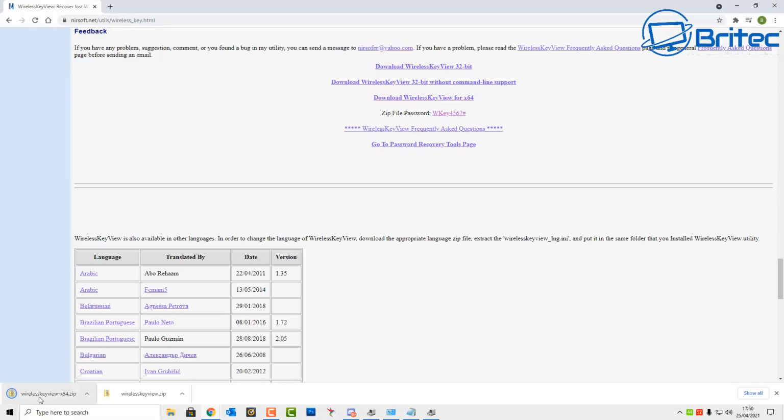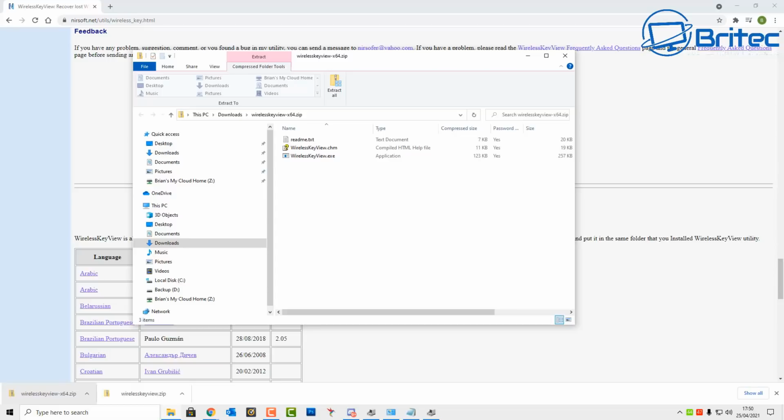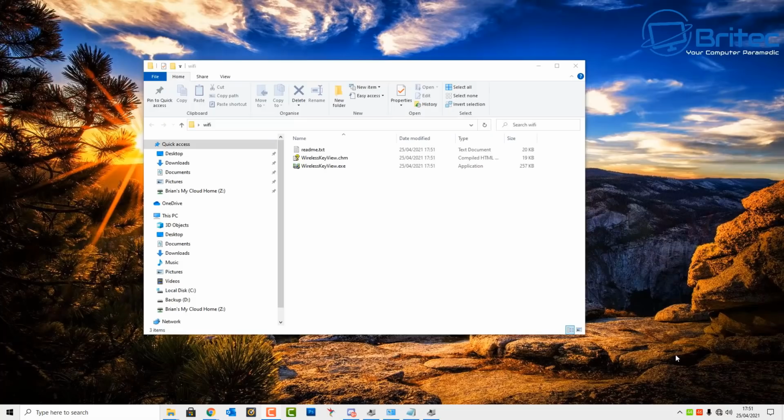Now, you may get a bit of a flag from your antivirus program. This is pretty normal for programs like this, and you can just allow that to go through. It is safe to use.